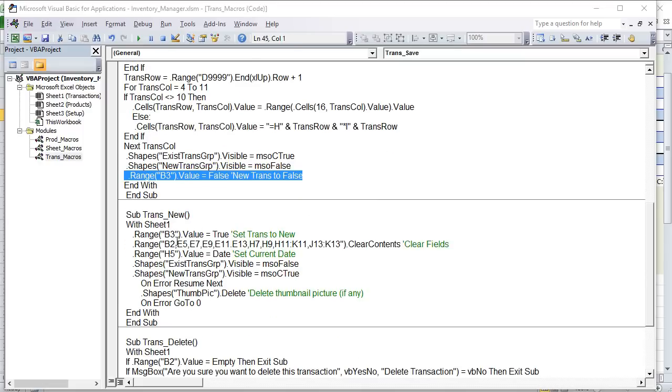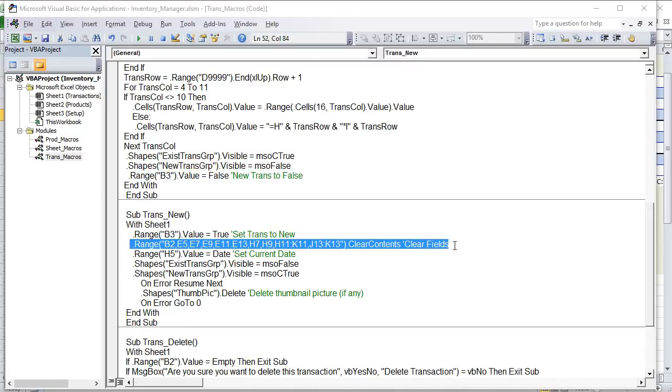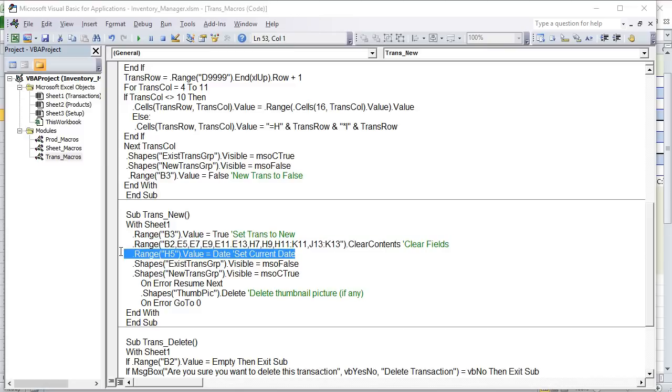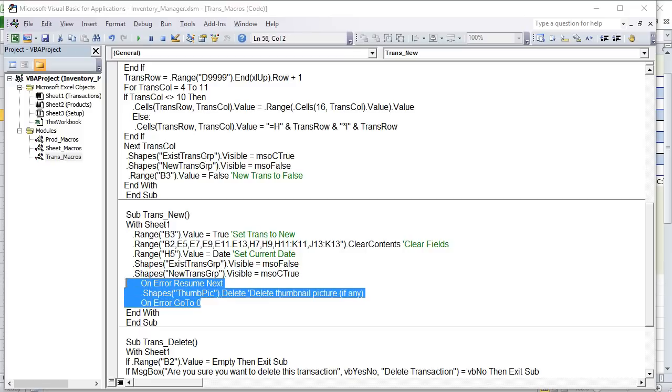With the transaction new, all we're going to be setting is the transaction to new in B3, clearing out all the necessary fields. It's going to set H5 to the current date, which is kind of nice. And then we're going to, of course, set the existing transaction group buttons to false while the new becomes visible. And we're going to delete any picture if it's visible. Any thumbnail picture for new, we're going to delete that.